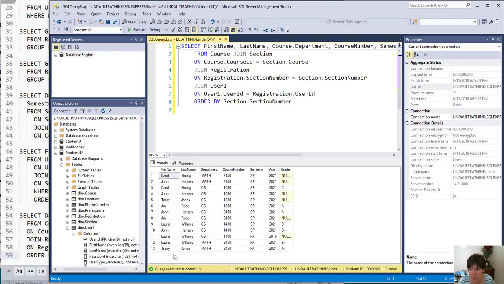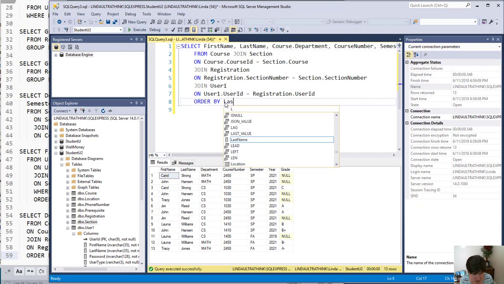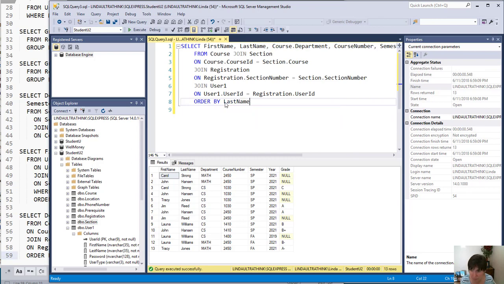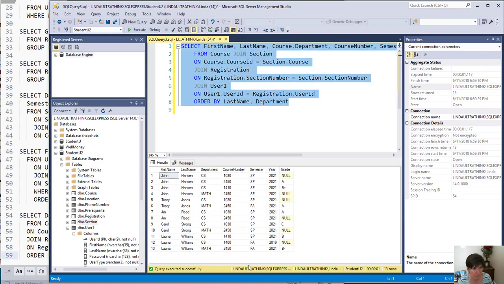Now we have a list of all of the students. But instead of ordering by section number, let's put it in order by the student. So let's order by last name, and then within that by department. And there, we got a list of all of John Hansen's grades in each of the sections that he was in, then Tracy Jones and the sections for them, Jim Reed, and so forth. And we get a list of all the students and their grades.